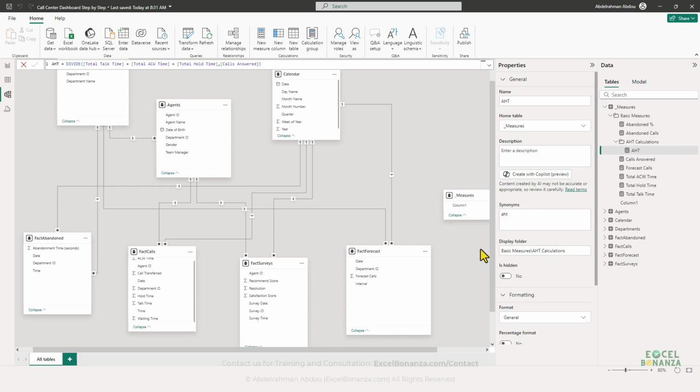Now I'll do the same for the other measures here. So if I go to HT here, I'm just going to copy here the display folder. I'm going to go to calls answered. I'm going to paste this as well. This will move the calls answered to be under this folder. So I can do that, or I can actually simply just drag and drop here as well. So this is another option. You can drag and drop the measures to be moved under the HT calculations folder, which is a subfolder from the basic measures.